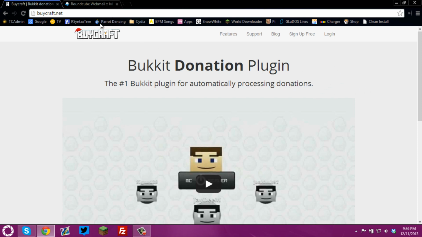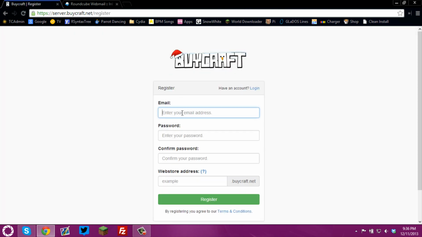So the first thing we're going to need to do is go to buycraft.net so we can set up an account. The URL is at the top of the page, as you can see here. Click sign up free in the upper right corner, and you're going to set up an account with basic information that you would while setting up any account. And for the web store address, you can make anything you want. I'm going to call mine Buycraft Store 123 Awesome.